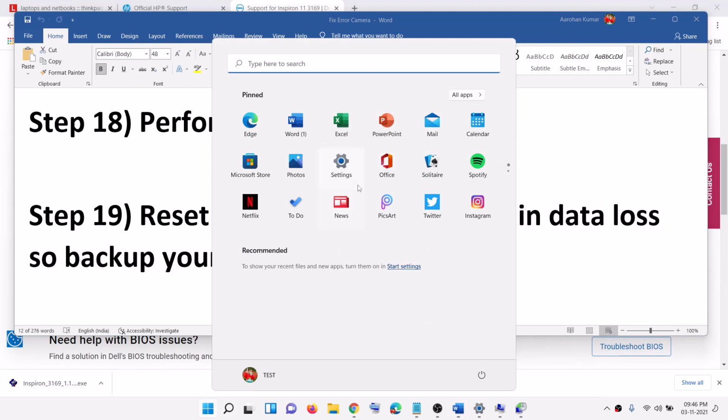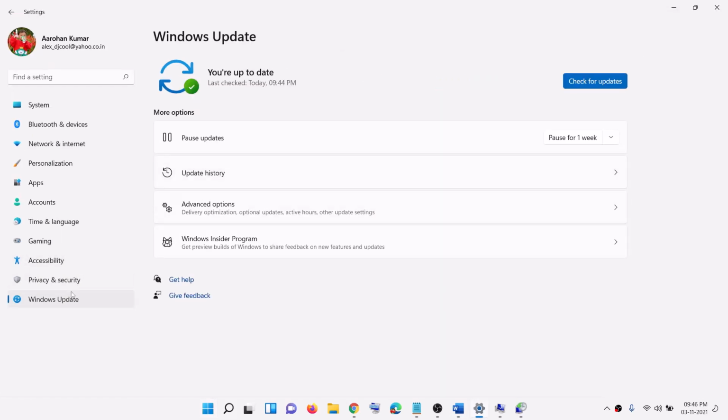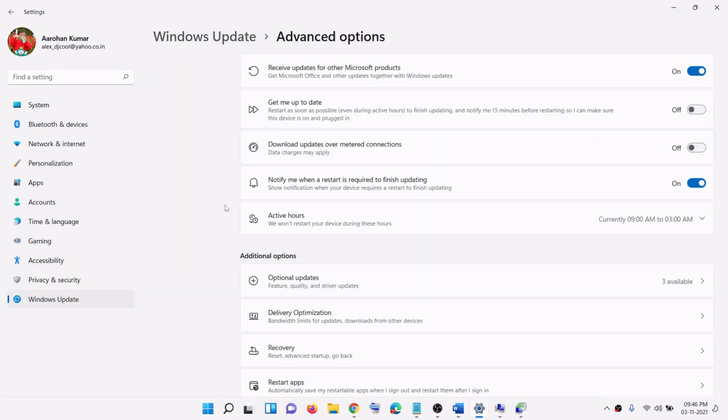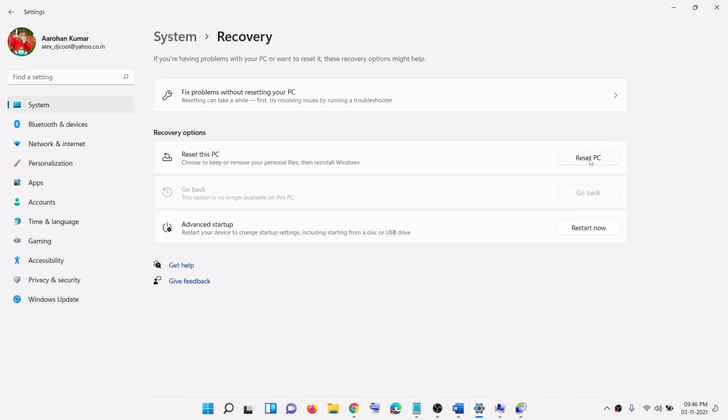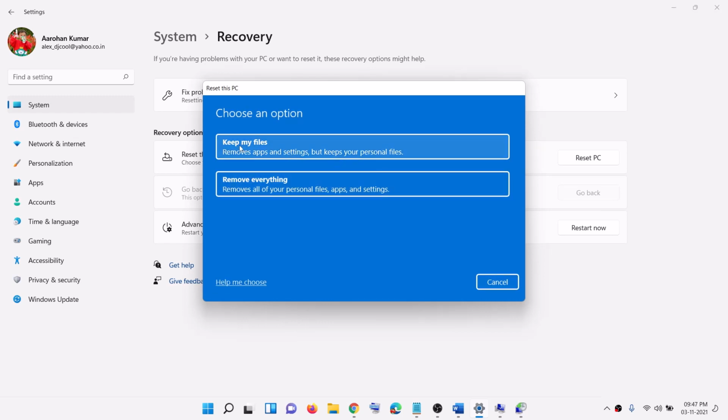For this, go to the start menu, then click on settings, and then click on Windows Update, then click on advanced option, click on recovery, and here you can see the reset option. Click on reset PC. Now here are two options: keep my files.